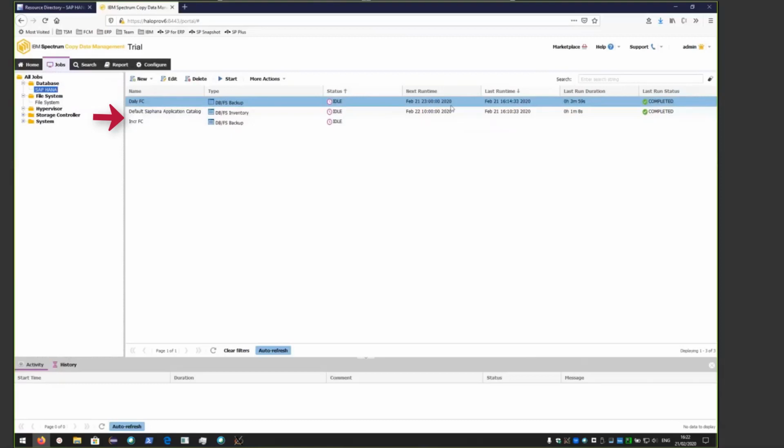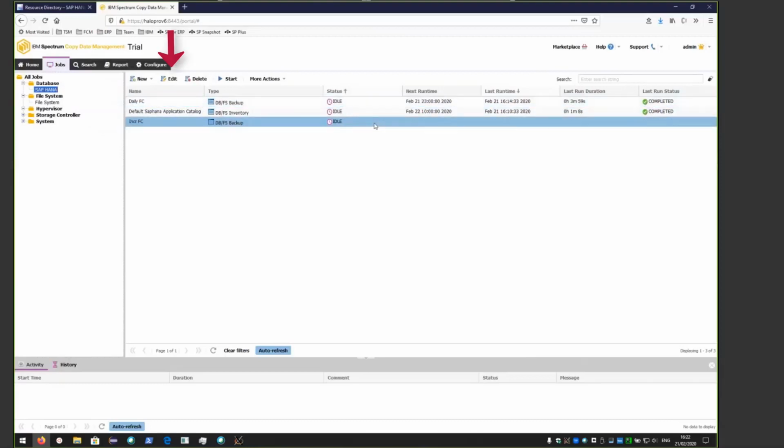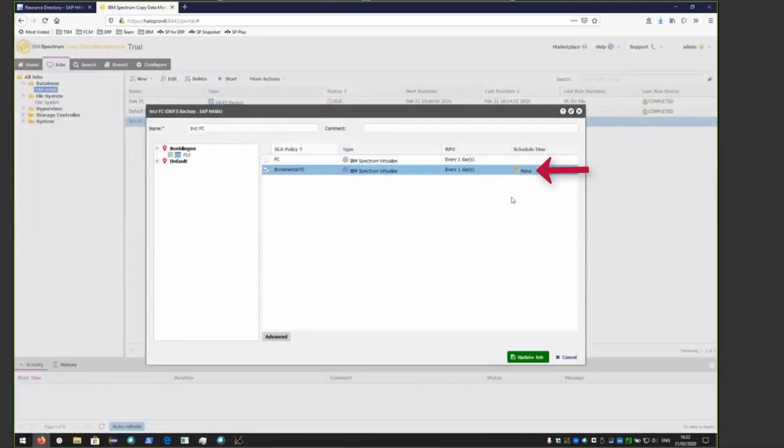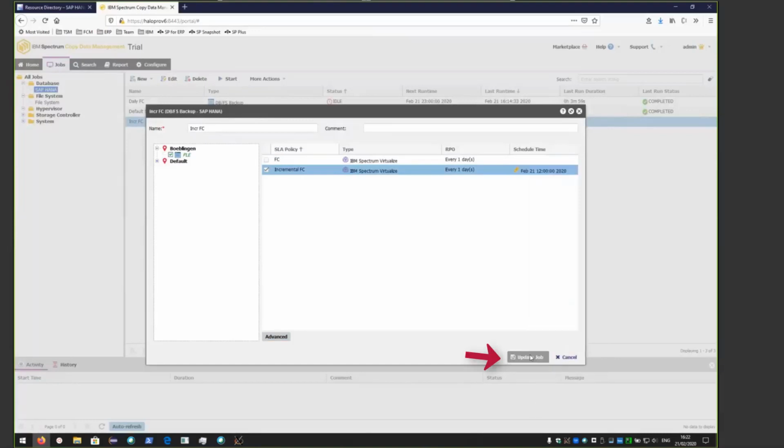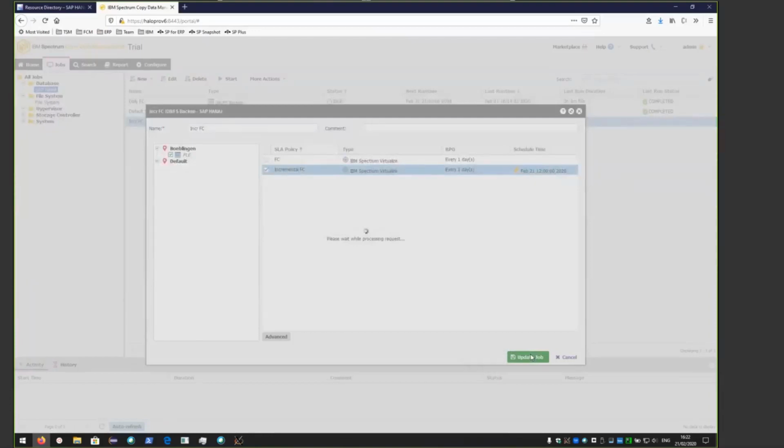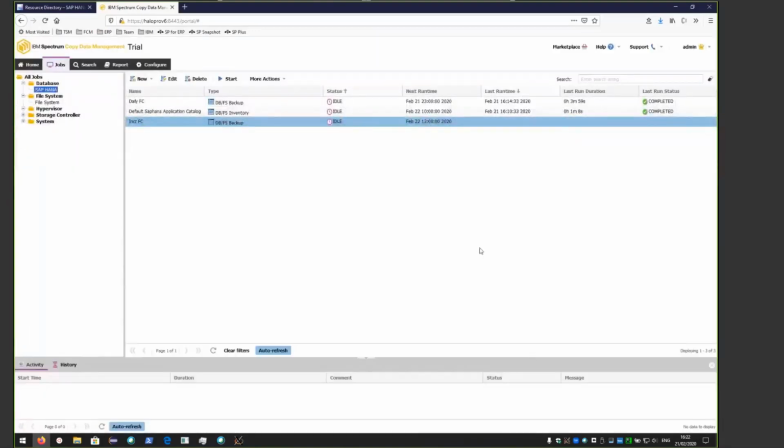We'll do the same thing for the incremental flash copy job. So go ahead and click it, click Edit. Choose to set up a schedule time, so edit the schedule time, enable the schedule. And for this one, we'll run the incremental every day at noon. Go ahead and create that job. And so now on the jobs page, you'll see that both of those are scheduled to run at the times that we requested.